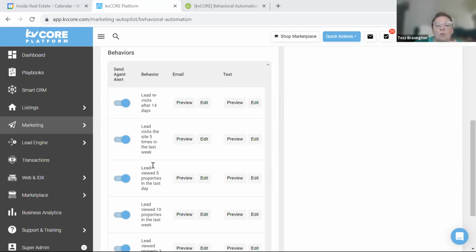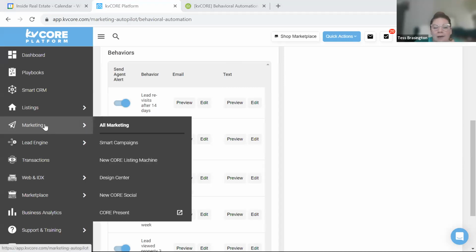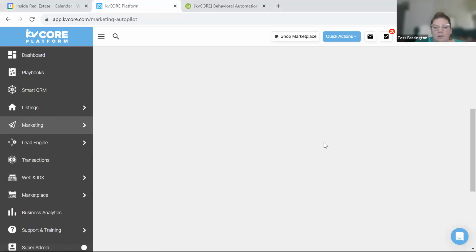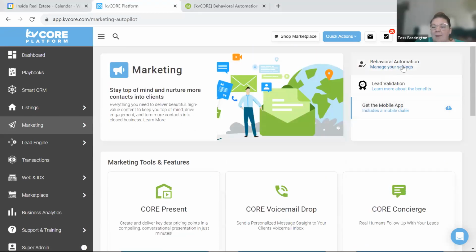Yeah, Courtney, so we're here. We went to marketing. So you go to marketing first, and then just click on all marketing. And then you're going to see at the top right corner in this drop down here, that link that says behavioral automation manager settings.